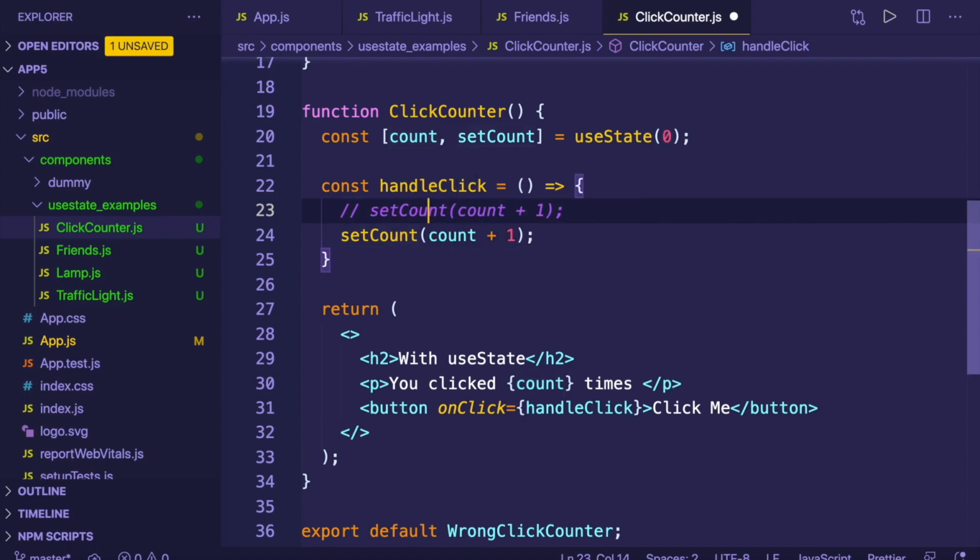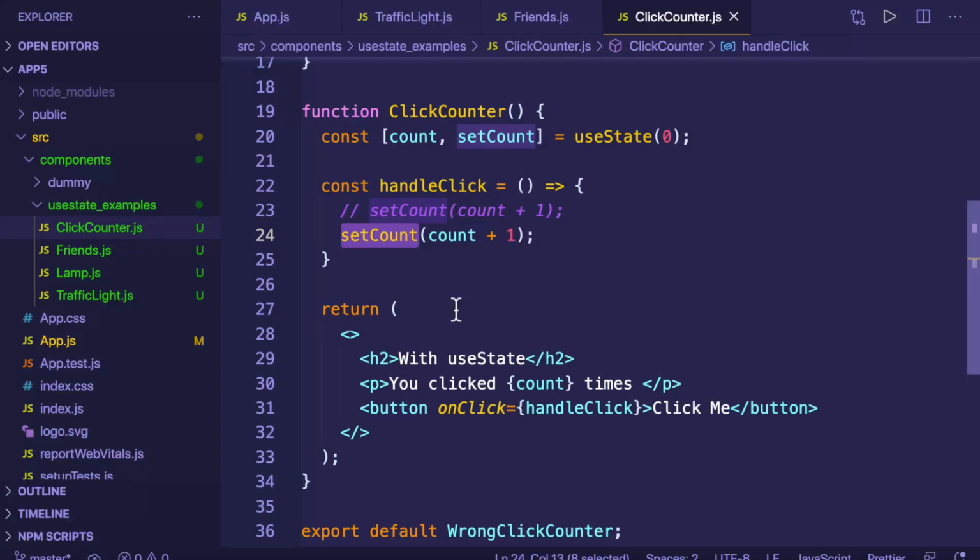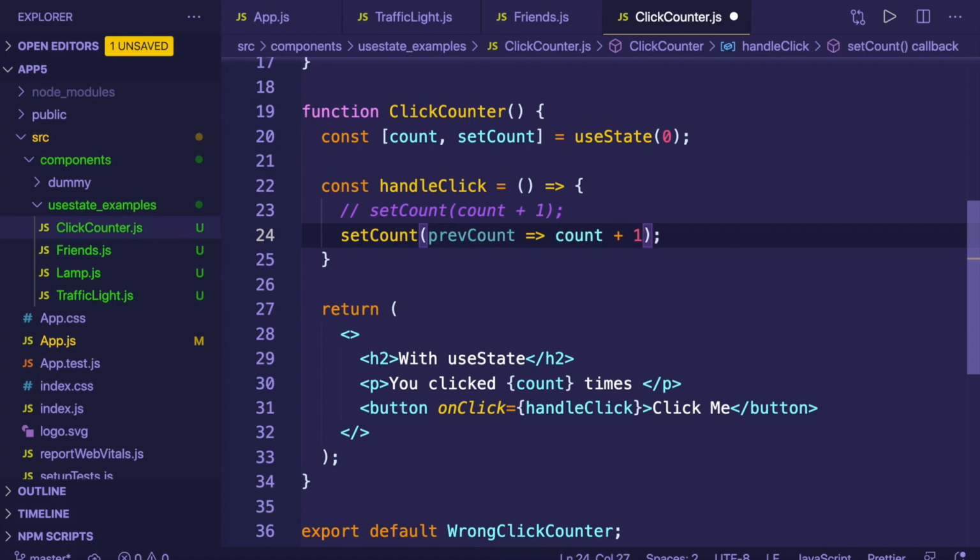So let us make that change. The docs say that the function will receive the previous value and return an updated value. So the function will receive the previous value. Let's call that prevCount, and let us make it an arrow function, and let us return prevCount + 1. So we have passed in an arrow function to setCount now. So now we have fixed our code in clickCounter.js.